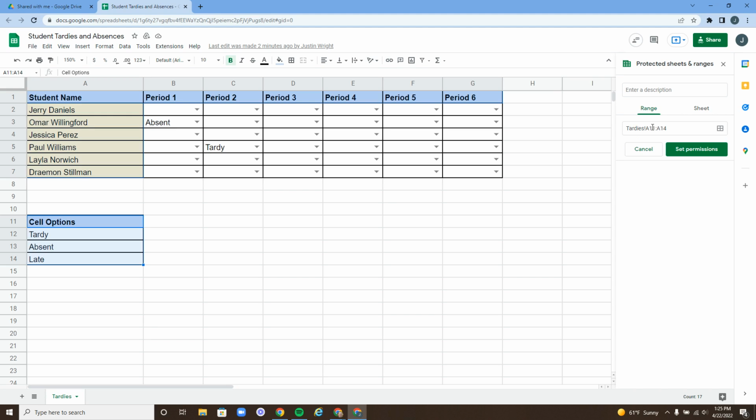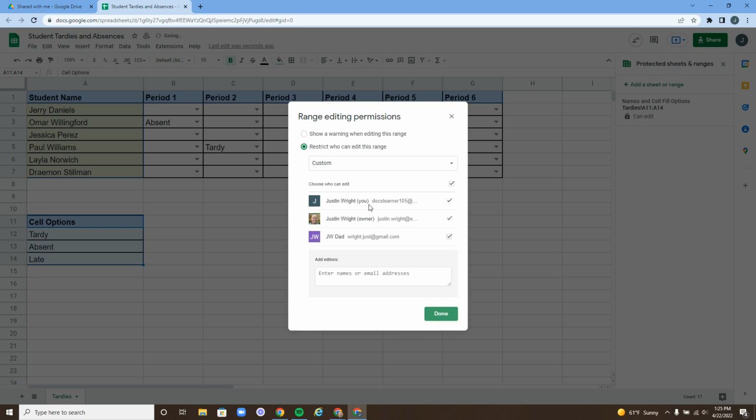In this case, I'm going to protect a range, and then I'm going to call that names and cell fill options. And then I'm going to set the permission on those. So I have these different places that I want that have access to this. So right now I am this Docs Learner person. I have access for sure, but I don't really want anyone else to have access to change that. So I'm going to uncheck.